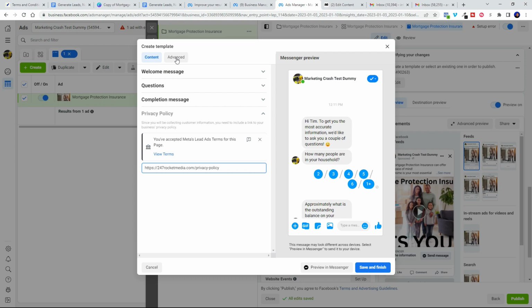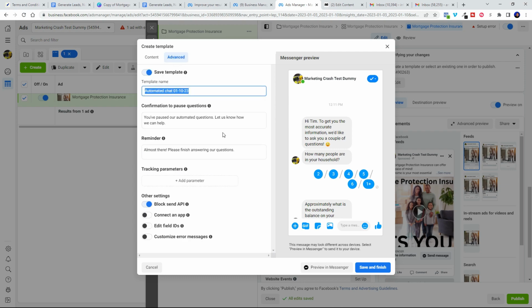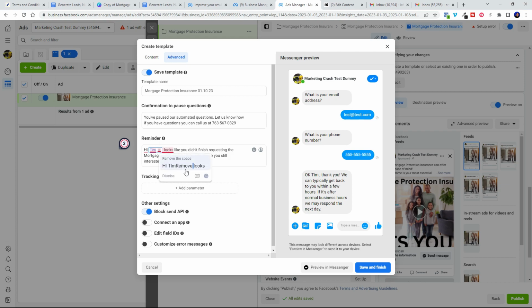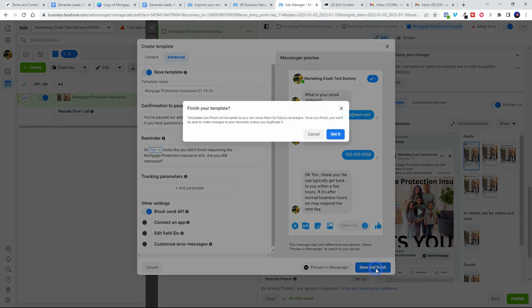Now, before we hit save and finish, we're going to want to come over here to the advanced tab. Now you can name the template so you can save it. That way you can use it for future ad campaigns. Maybe I want to put the date in there, just so I know when I created this template. Now there's a confirmation to pause questions here. So we're just going to put something in there like this. Now the reminder, if somebody drops off for more than 5 minutes, we can use a personalization saying something like this. All right, so there we go. Now we've got a confirmation to pause. We've got a reminder. You can see that information right here. That's pretty much it. So now we can hit save and finish.